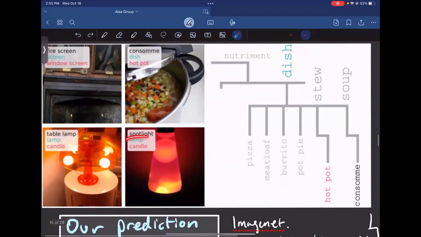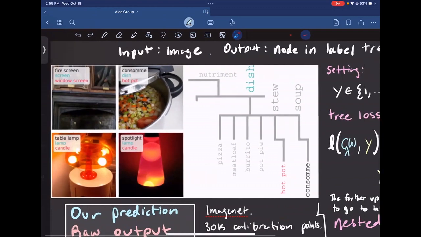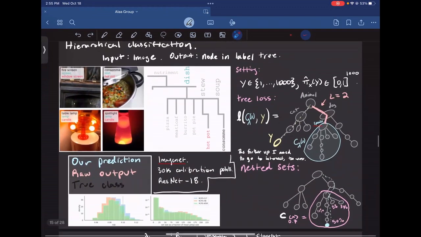Another example is down here. The ground truth label is spotlight. The model thought it was a candle. Actually, both of these are wrong. This is a mislabeling in ImageNet. It's neither spotlight nor a candle. It is a lava lamp. And that's why the model goes up, it's not sure. So it goes up all the way until it gets lamp. I guess lava lamp is a lamp. So that's another example of how you can use the technique.